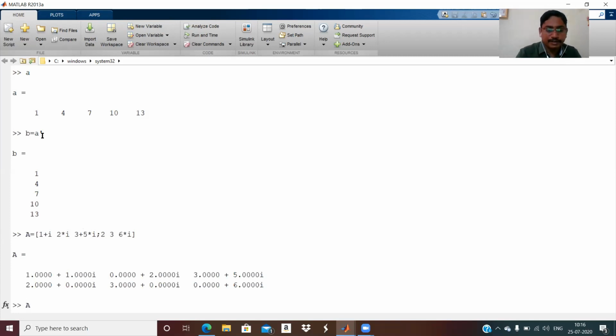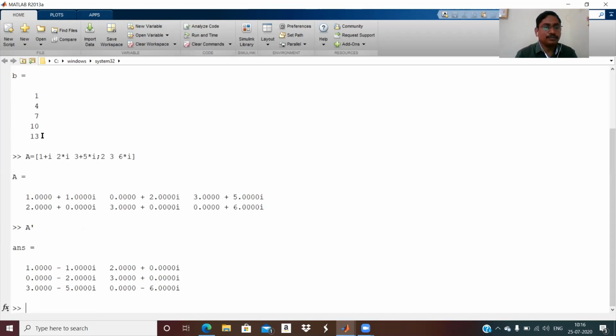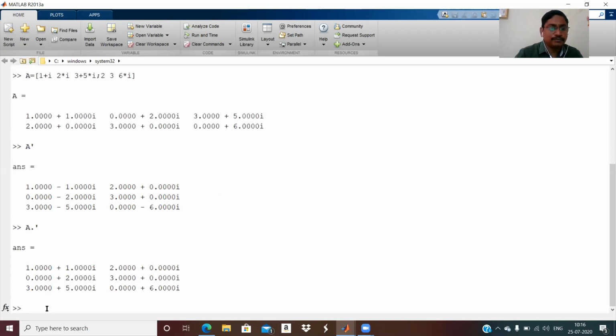Now if I write A transpose, look here. Is it okay? This is 0 times i, so that's why the sign is the same. So earlier 2 rows were there, now 2 columns are there, and earlier 3 columns were there, now 3 rows. But if I don't want the conjugate of each number, then what command is applied? Dot transpose. Now see the difference. This is the Hermitian transpose, and this is just the transpose.